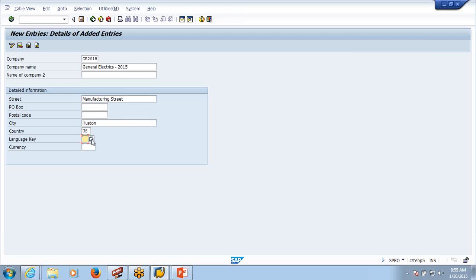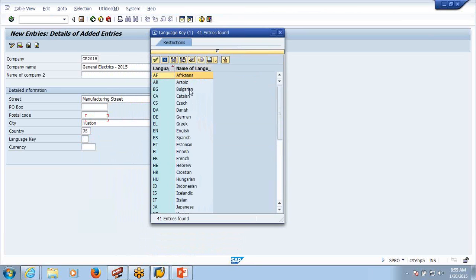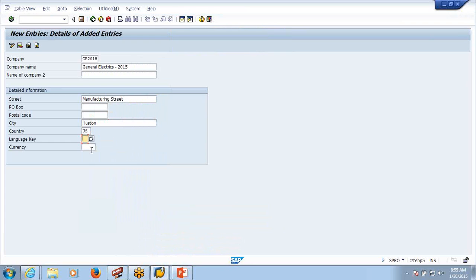The field which has an icon indicates that there is a hidden menu, or an option to choose from a keywords list. So here we are filling in key language, English, currency, USD. And we are saving this.